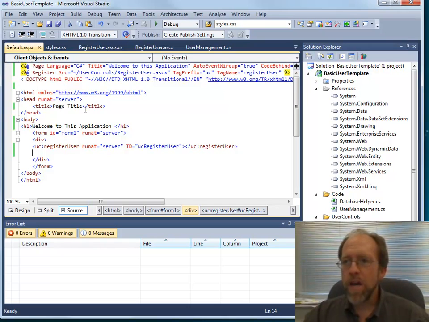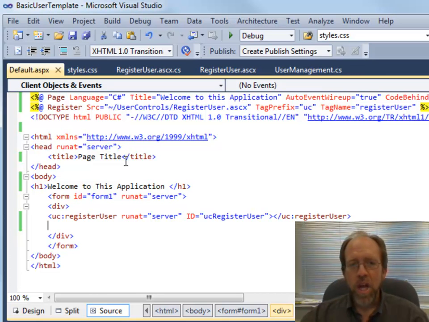But I'm going to take you through how to do a user control. I'm going to put the user control on the same page, and I'm going to put some buttons that turn the user controls on and off, which will be kind of neat.